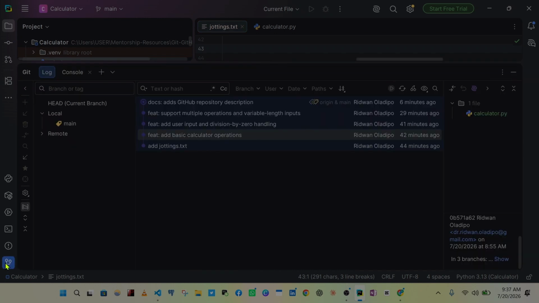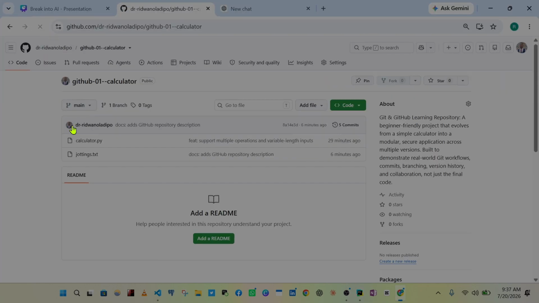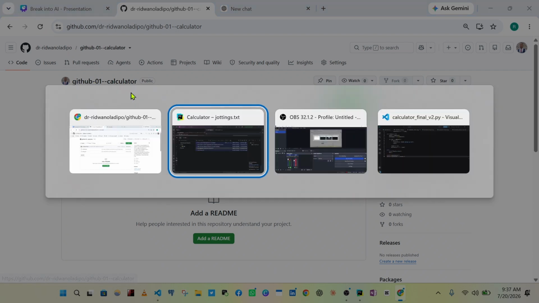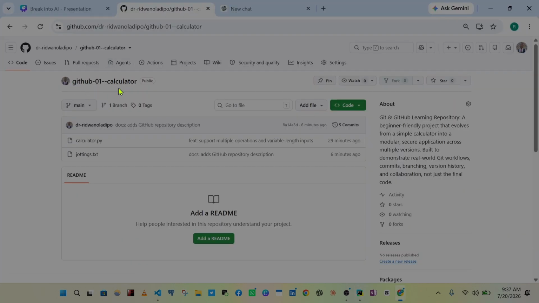You see on my Git, which is local repository, you see different files. I have 1, 2, 3, 4, 5. Now let me go to my GitHub. Refresh it now. You can see it's been connected. Here I have GitHub O1 calculator. It's not compulsory you have the same here and here. Here, the name of my project is calculator. Here, GitHub O1 calculator. I can also use calculator. I intentionally used GitHub O1 to organize every repo we'll be having under this Git and GitHub course.